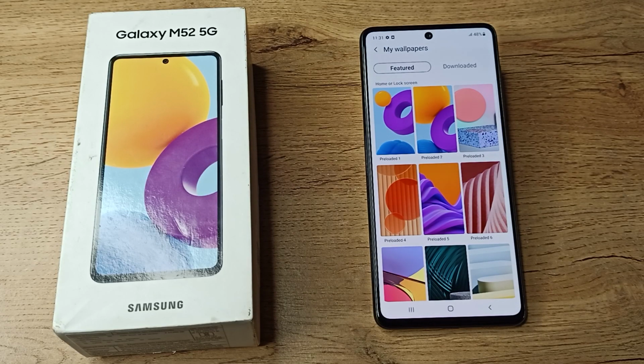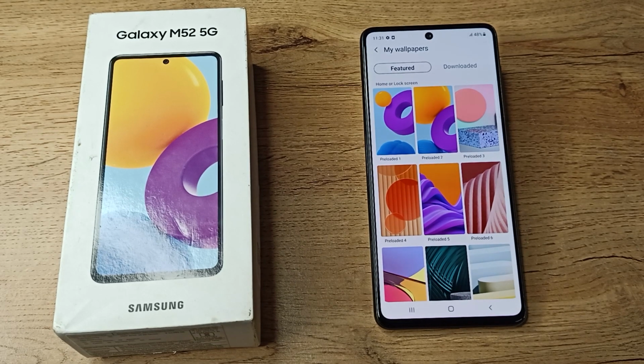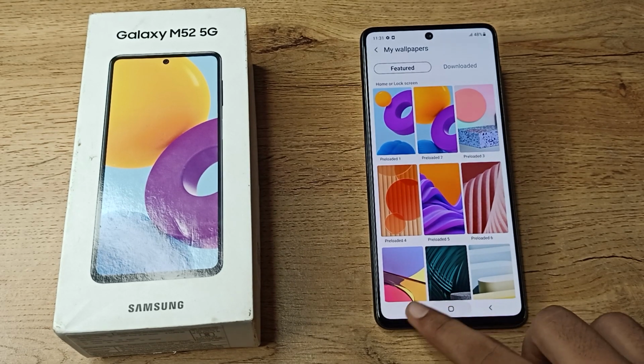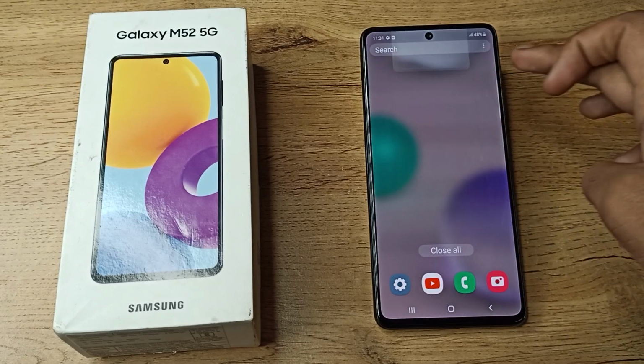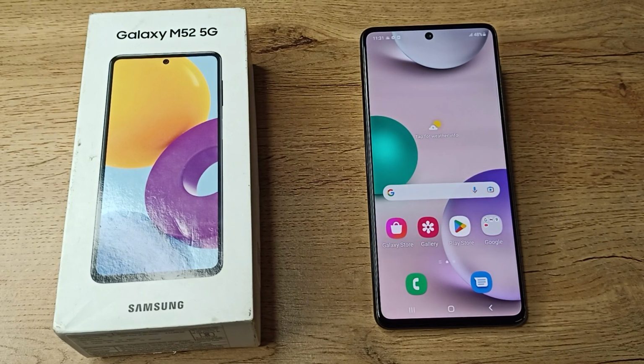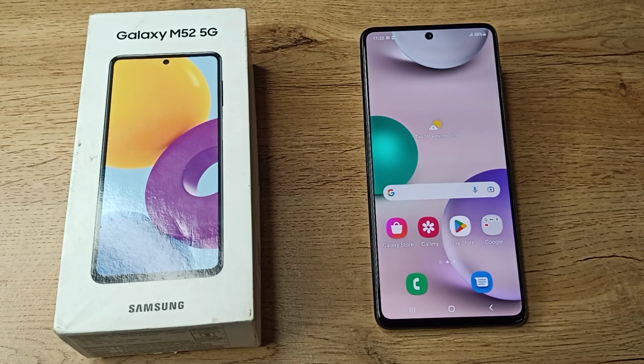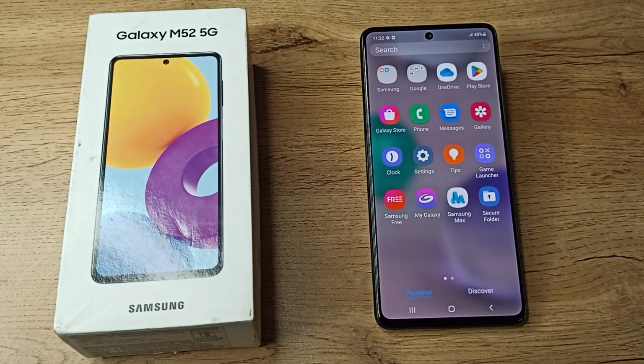In this video, we are going to talk about wallpaper setting in our Samsung phone. So if you want to set any wallpaper in your Samsung phone, how can you do it? In this video, I am going to show you, friends, how to set wallpaper in our Samsung phone.